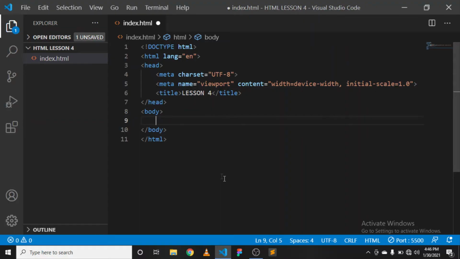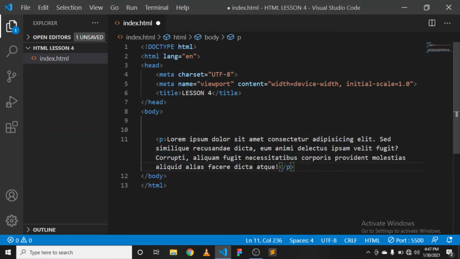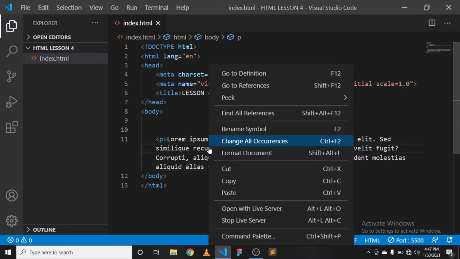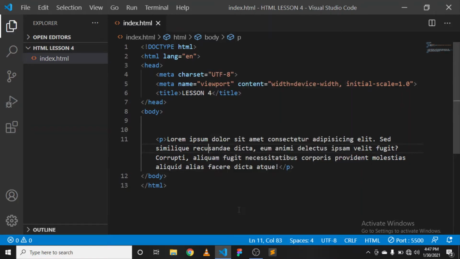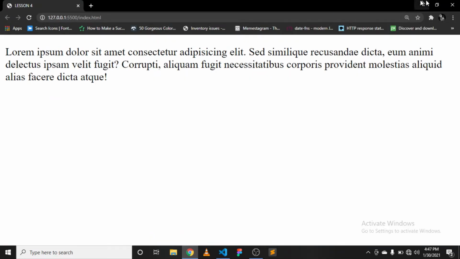Alright, so first off, I'll be writing a bunch of code using the p tag. Okay, so I'll just say lorem, then tab. Visual Studio Code gives you a bunch of text once you type the lorem keyword, then you press tab. Okay, so we'll save this. Now obviously if we run this in our browser, we would see this here. Okay, just give it full screen.